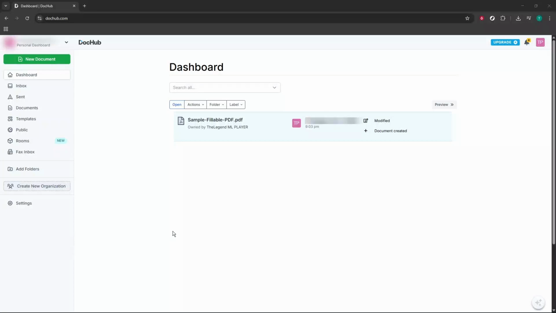In today's video, I'm going to teach you how to share documents in DocHub. By the end, you'll know exactly which sharing option to use and how to set the right access so your document stays secure and organized.